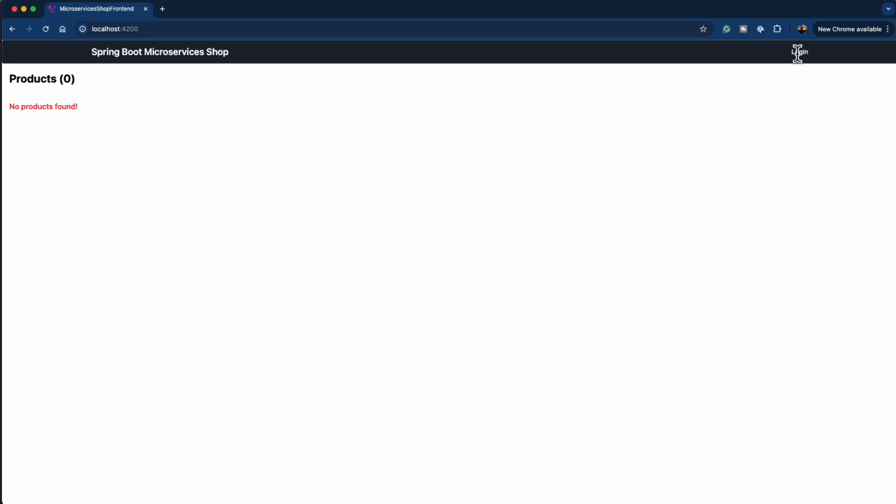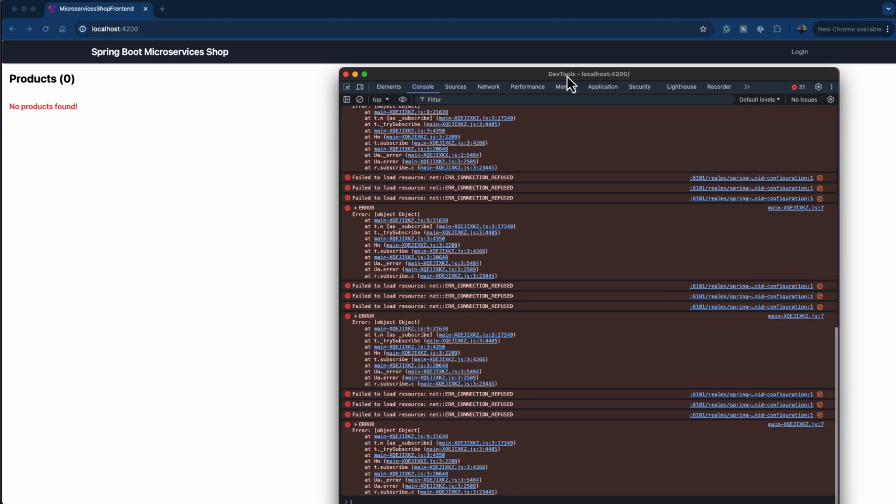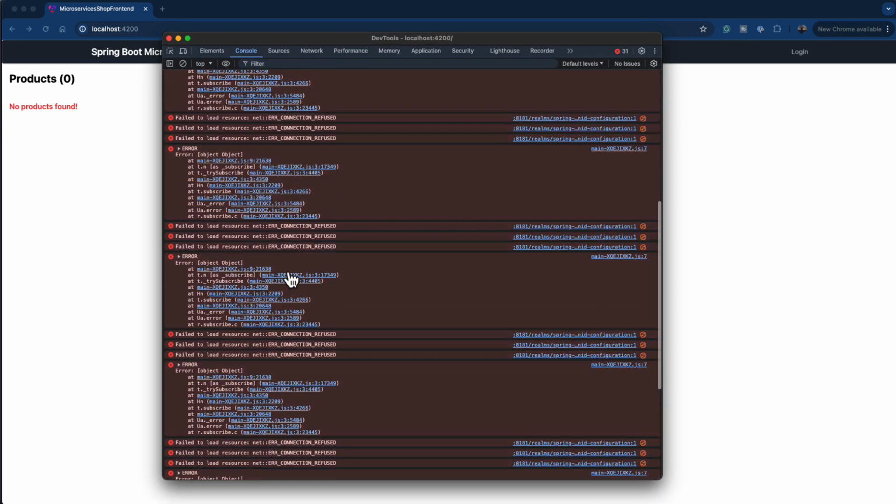And now let's click on login and see what's happening. And you can see that nothing is happening here. So let's go ahead and inspect the logs here in the developer console. And you can see that we are getting an error.